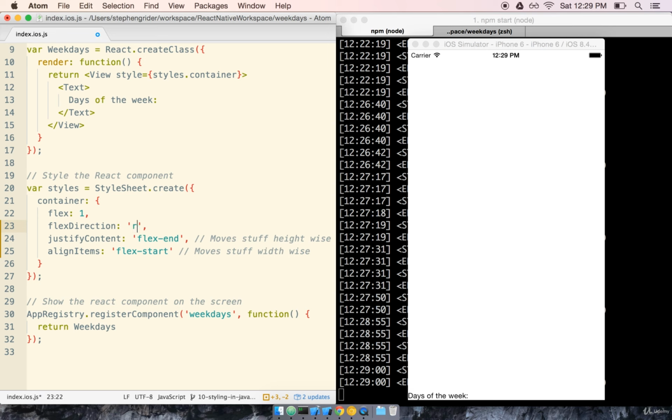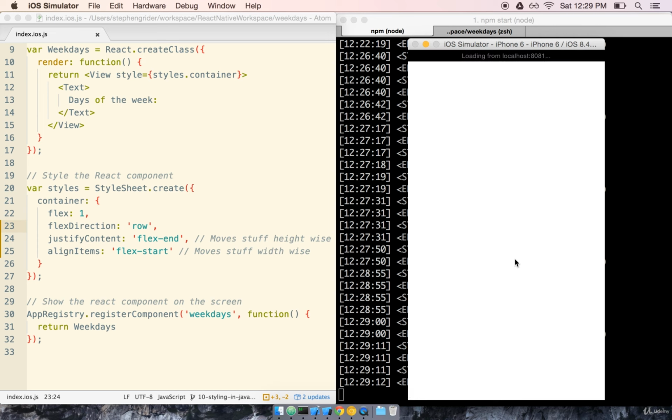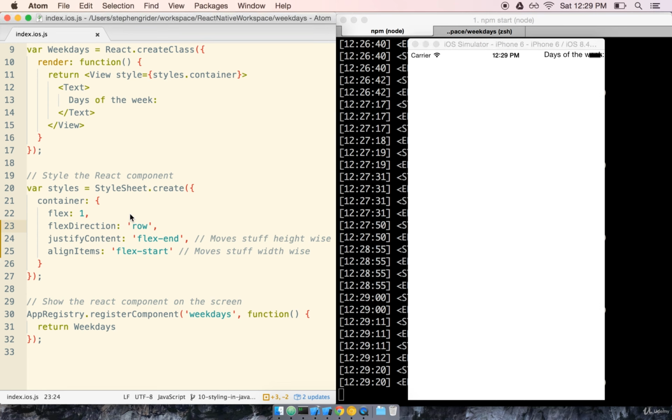And I'm going to change column to row instead. And I'm going to save our code. And then we're going to go ahead and refresh and see what happens. Well, it might look like it disappeared. But sure enough, you can see days of the week is now on the top right of the page. Okay, so what the heck happened here?